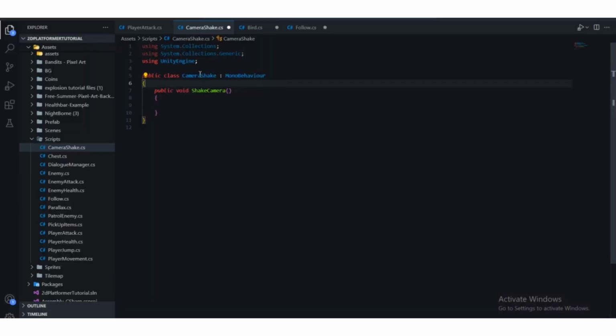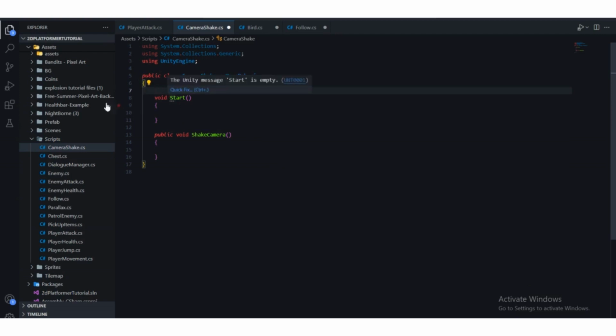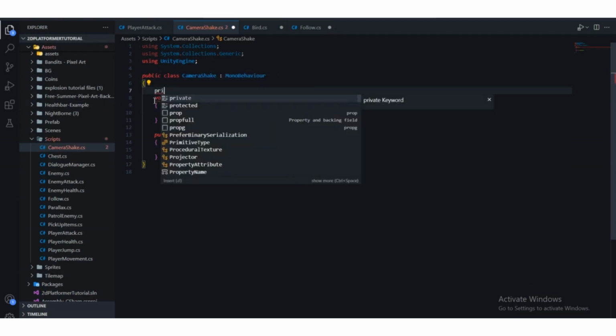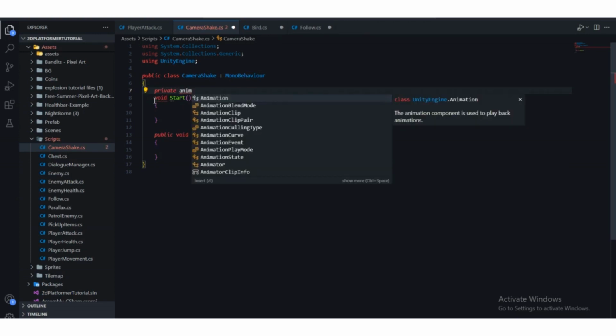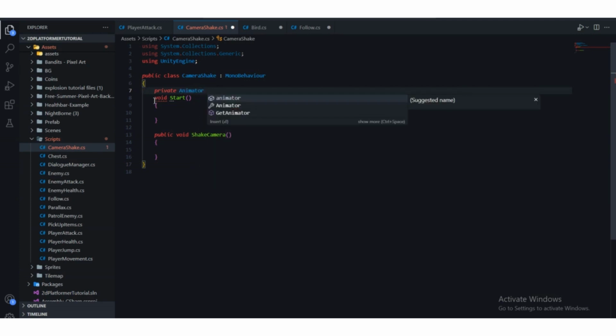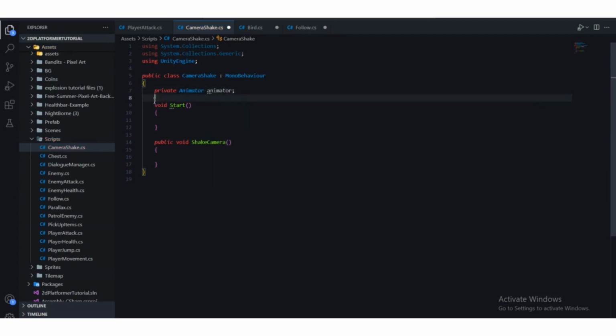So we're going to go over to the script once again. We're going to do it in the Start function, so create the Start function. We're going to need that component. We're going to set it private, we don't need to make it public, and the type of that component is Animator, and we're going to call it something like animator. We need to grab this animator component. As you know, the Start function gets called whenever the game starts, so we're going to grab that animator component first.